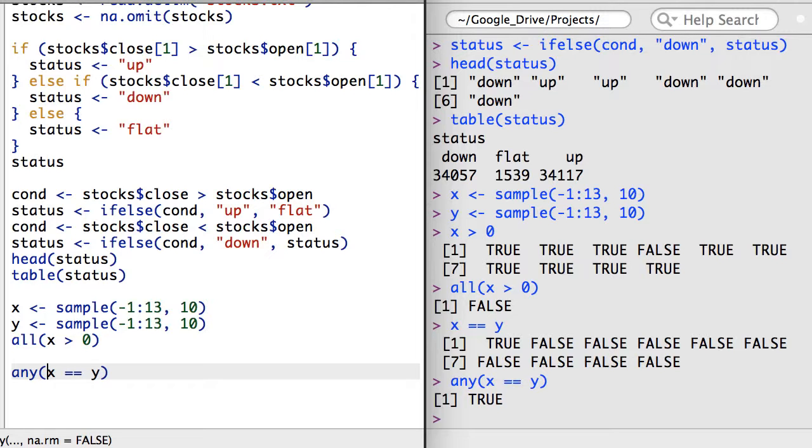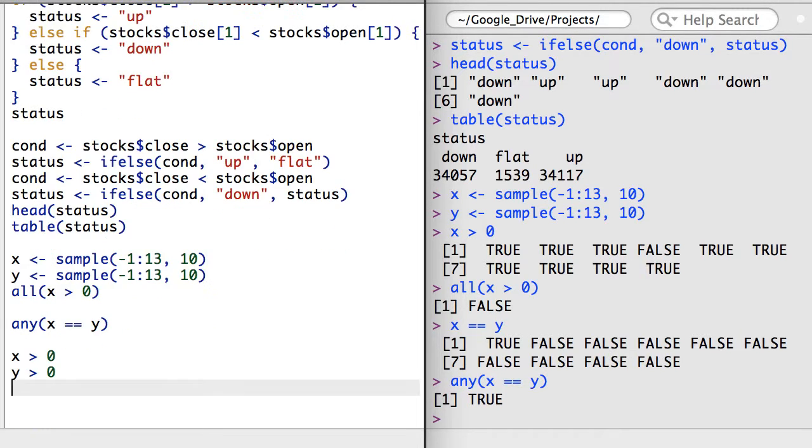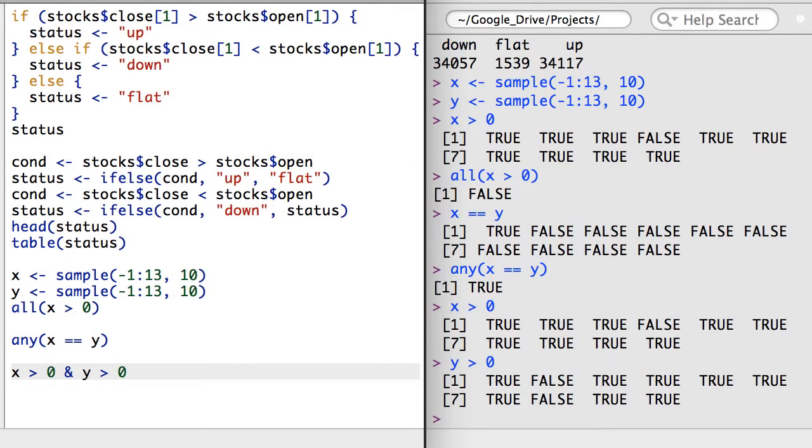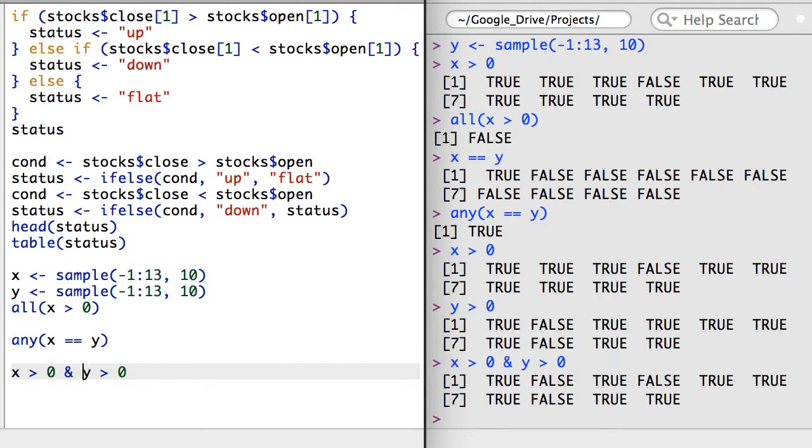We can also do other checks that relate x and y. For example, consider the separate commands x > 0 and y > 0. If I wanted to check in which elements this was true in both vectors, I could use a single ampersand between the commands. Here, the single ampersand means to check whether both the first and the second condition are true on an element-wise basis.